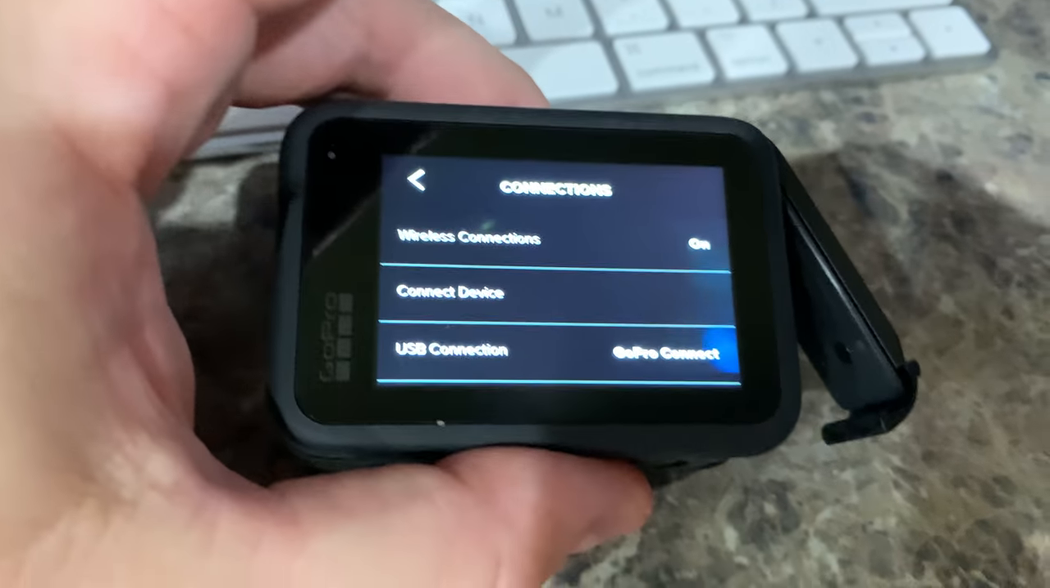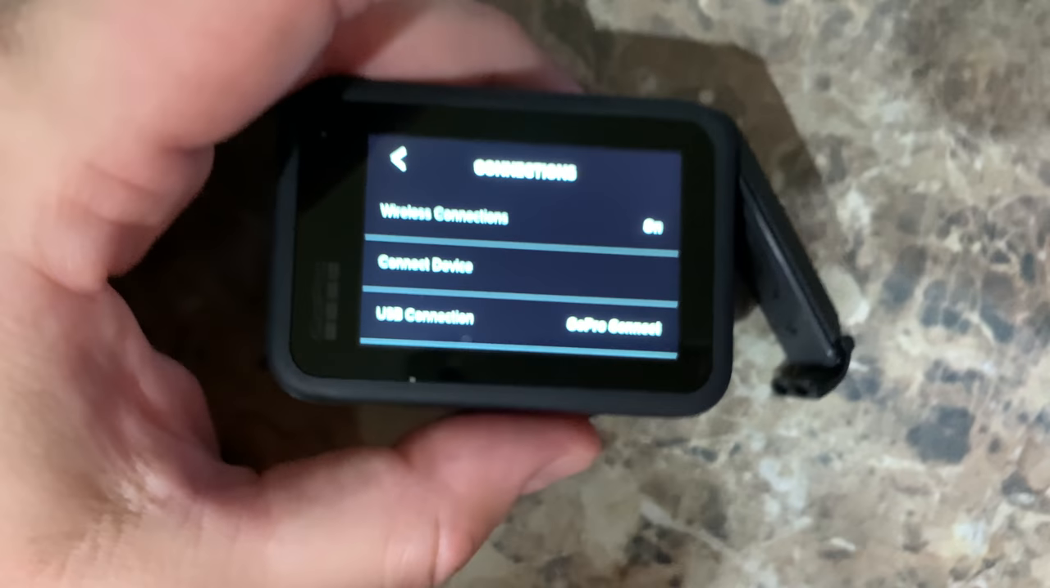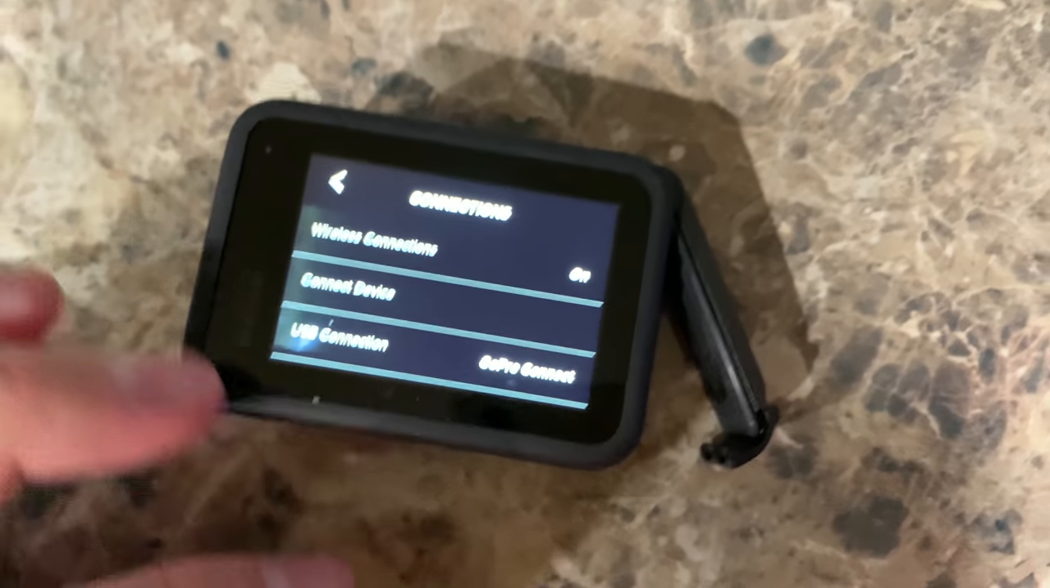Hey y'all, Rick Sky here, and this is how to import GoPro Hero 9 Black videos into your computer.